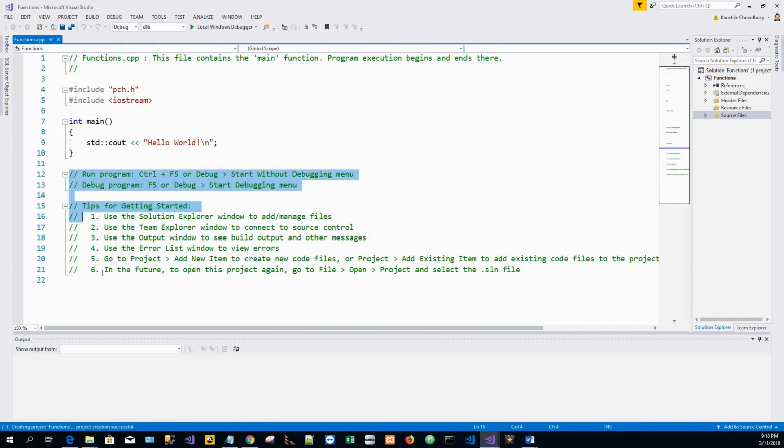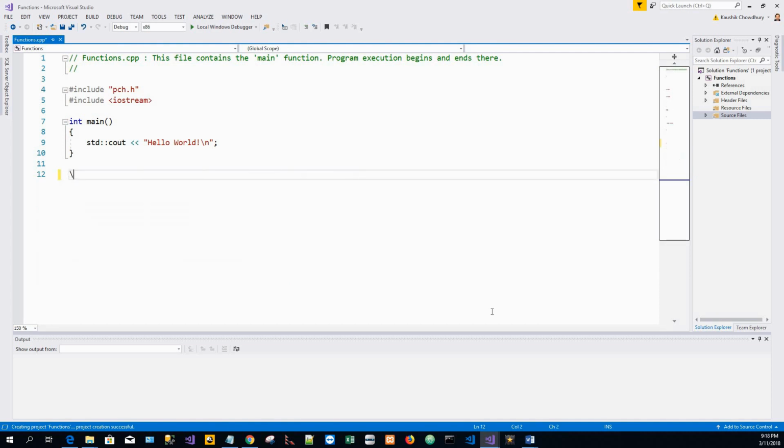I will get rid of the usual stuff pre-written by Microsoft and persist with the #include statements: #include <iostream> and #include "pch.h", the precompiled header file. Then I'll create a cout statement. Recall cout is an output stream operator which prints to the console or the monitor, followed by two less-than signs, and within double quotes we write a string. In this case we write "main" and then \n, which is a new line character, terminated by a semicolon.